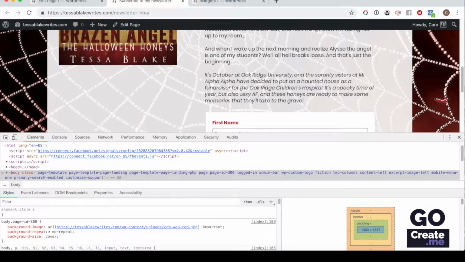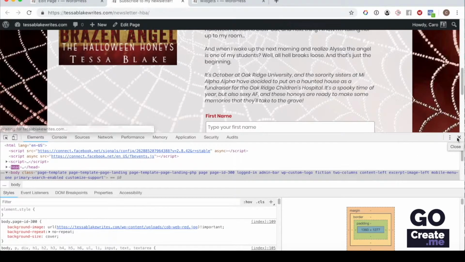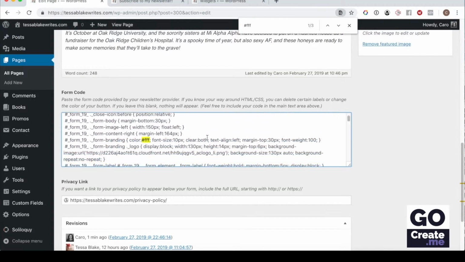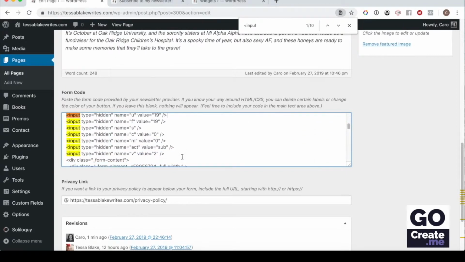Now my page is done saving. I'm going to refresh. And that is now fine. I still need to get rid of my labels, and I still need to make my button bigger. So scrolling past the CSS, so now I see my form.